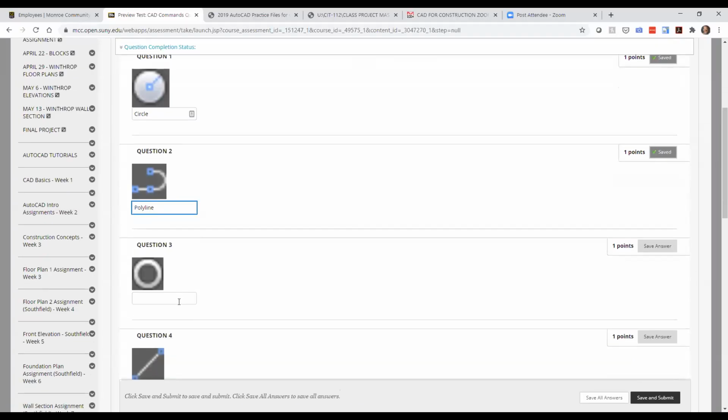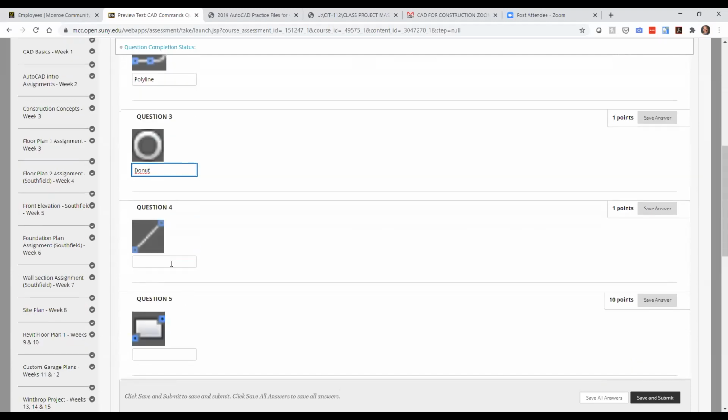Okay, next thing. So I got Polyline. This one right here, what would that be? Well, this one, you guys may have been deceived by this. Anyone know what this is, though? Donut. It is the donut. That's right, donut. That's kind of a fun one. And moving down here, this one is the line command right there.